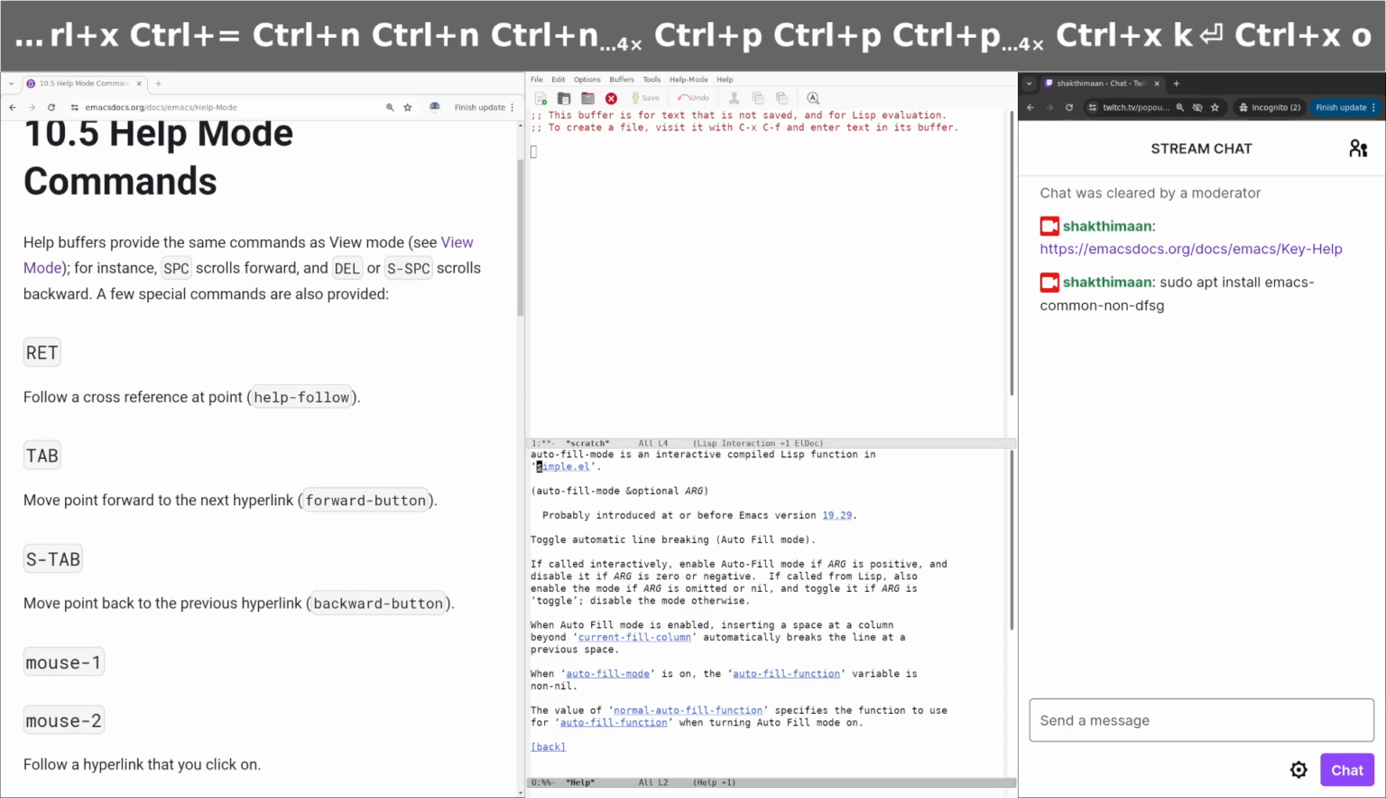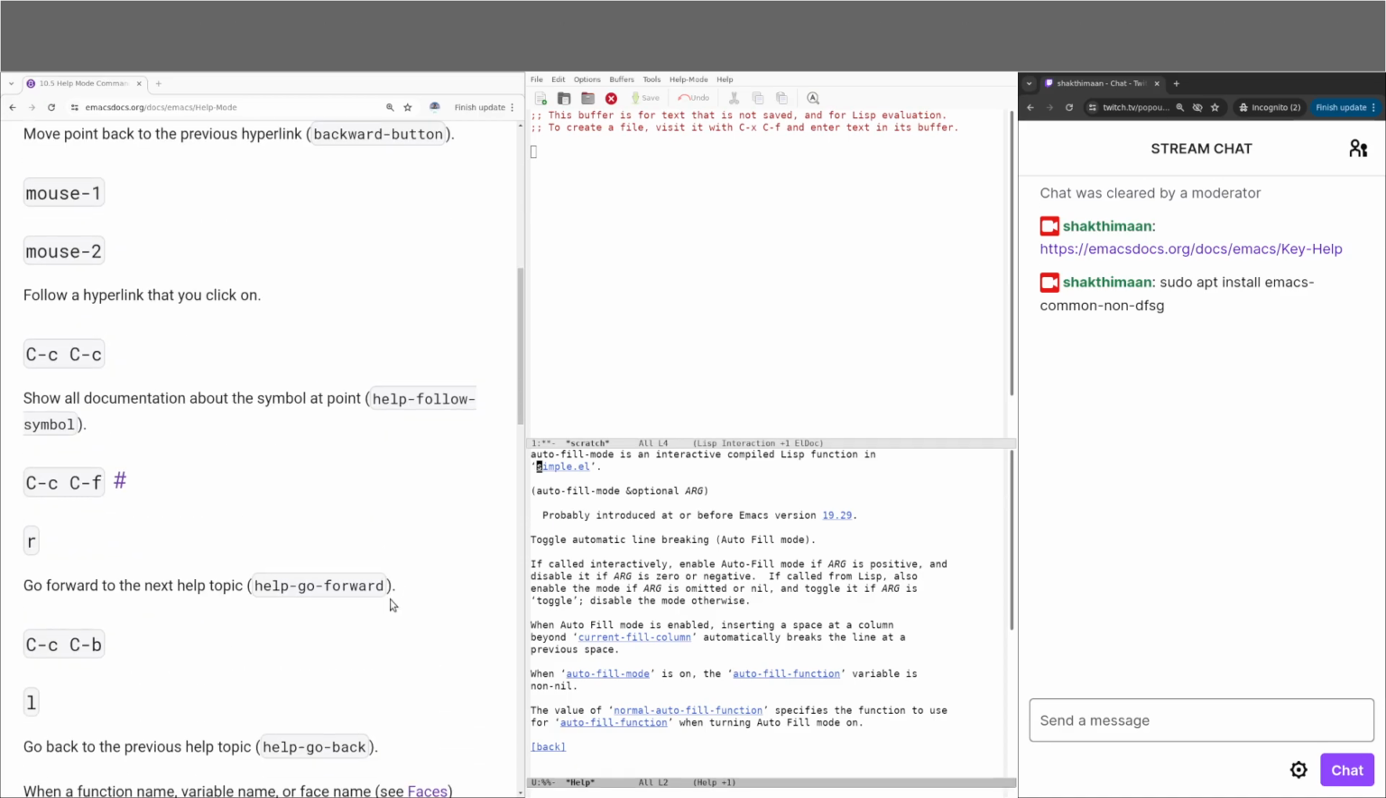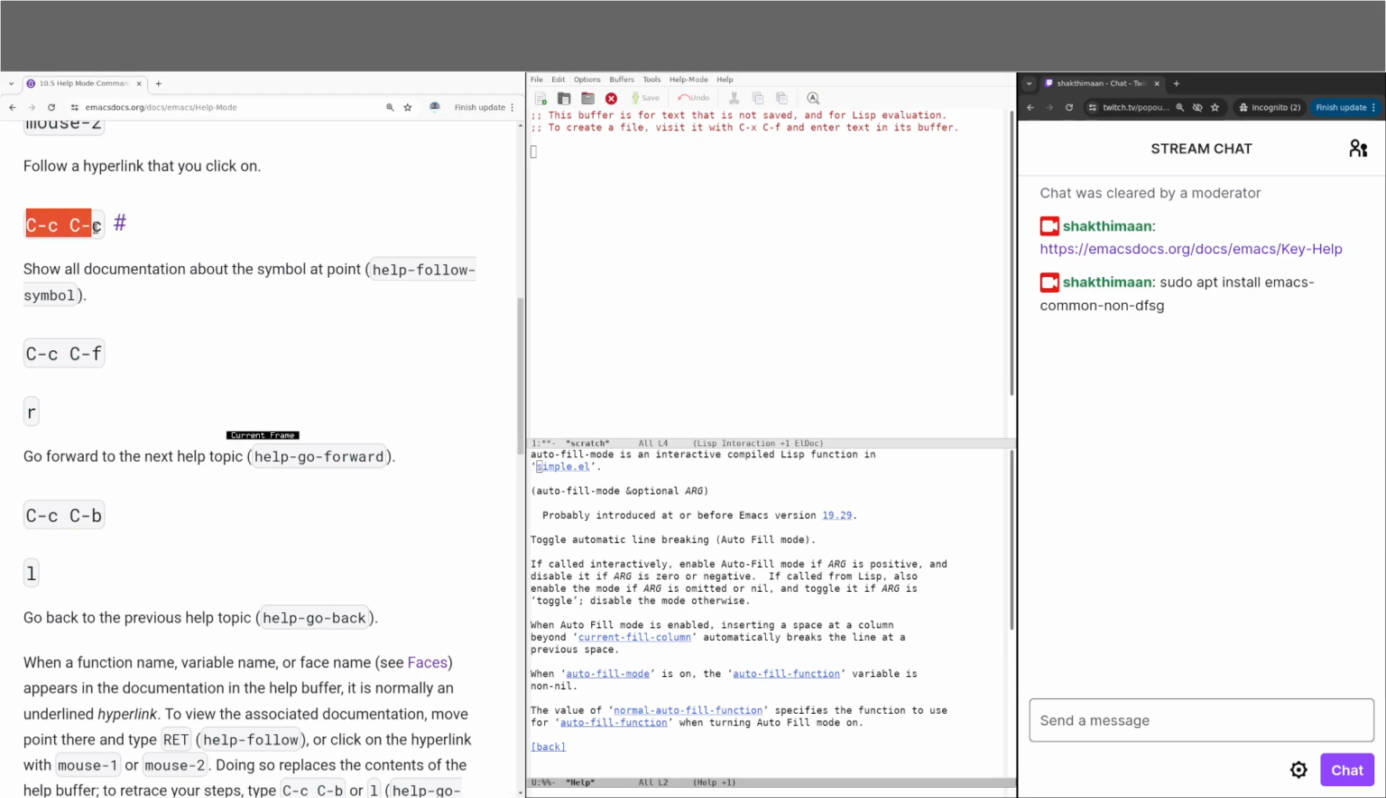Now, if you use Control C, it will basically run this help follow symbol, which means it will show all the documentation about this symbol at the point. Similarly, you can do Control C, Control F to go forward to the next help topic, and Control C, Control B to go back to the previous help topic. So these are quite intuitive, right?